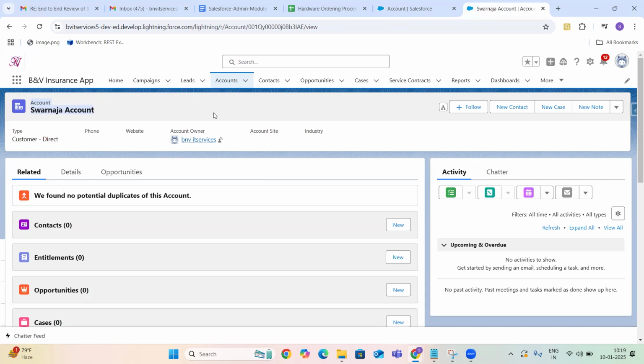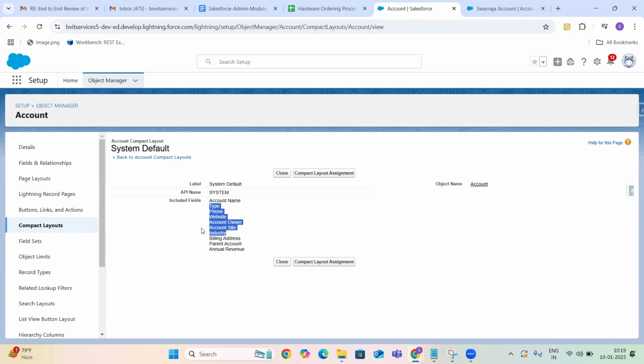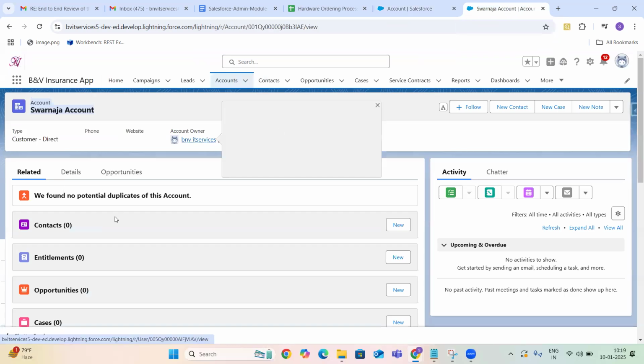Whenever you want to customize this highlights panel with other fields, you need to go to the compact layout and create a new one. You can't edit the existing one. You can clone it and create a new one, and you can assign that layout to your profile, so that when you log in, you will be able to see the newly configured fields. That is compact layout.